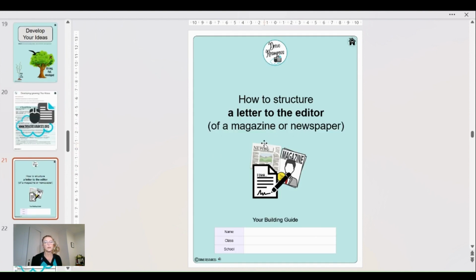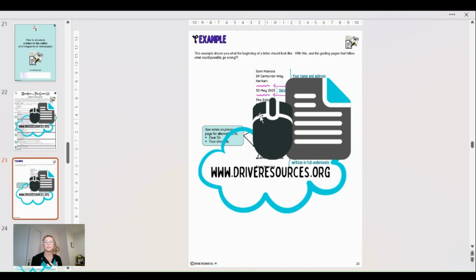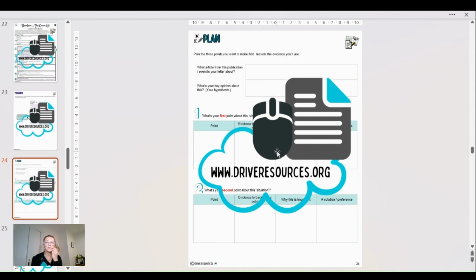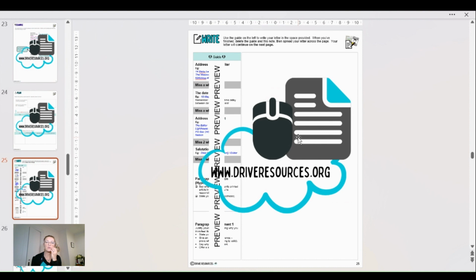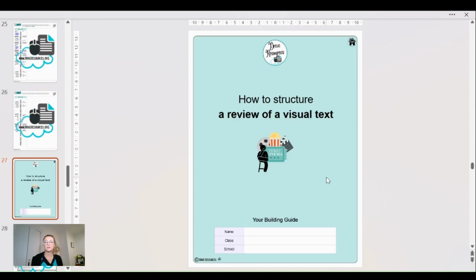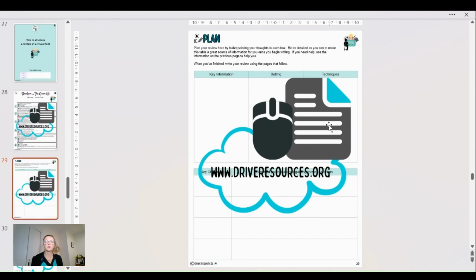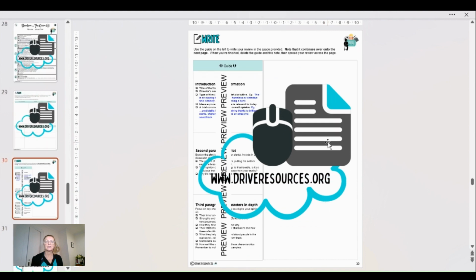Then we go into formatting templates. So this one's for the letter to the editor, and there is an overview of the structure there and a planning template and a writing template. So it's what you have to do, and students can type into the right hand side. And this one is for a review of a visual text, such as a film, overview again, what to put in each paragraph, some planning, and here that's the overview but broken down so that they can type with that in mind.